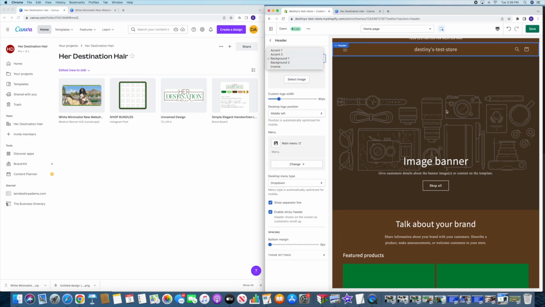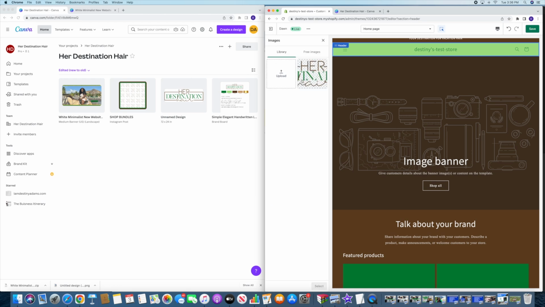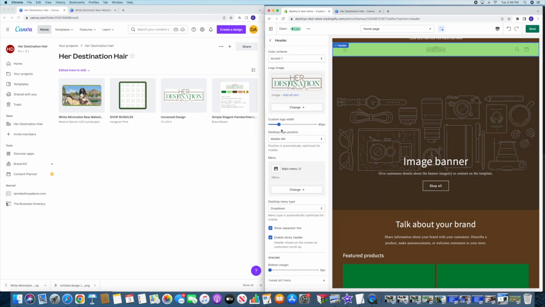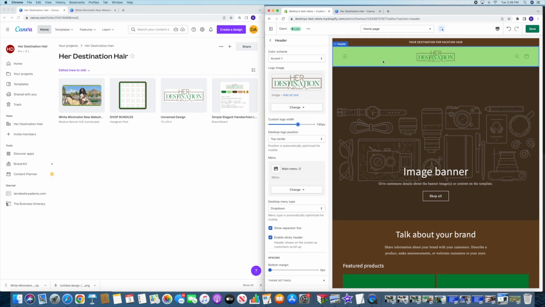So like I told you, where you add all the colors, those are all the colors that we have added. So you can see accent 1 is our lime green, but we're actually going to want to go with a white. Let's make it a little bit bigger. There we go.